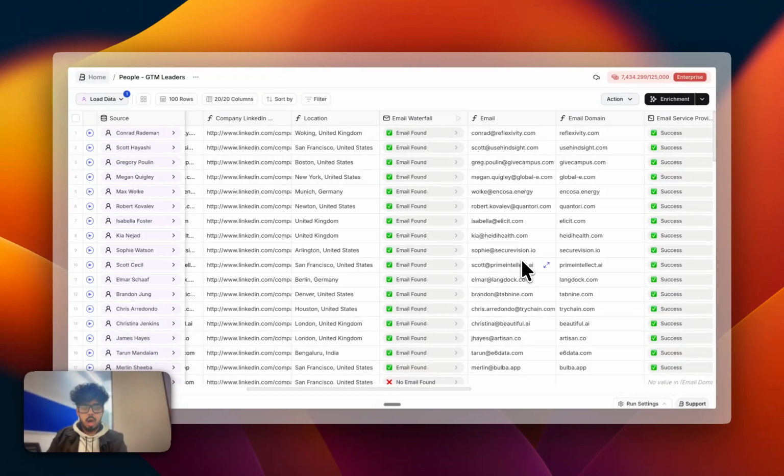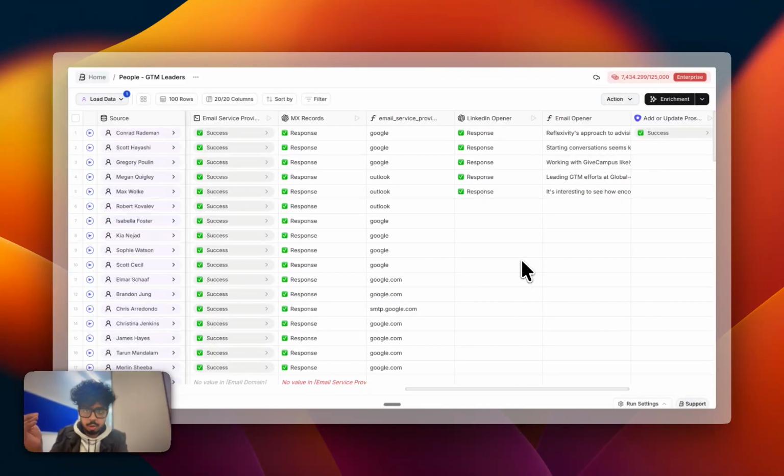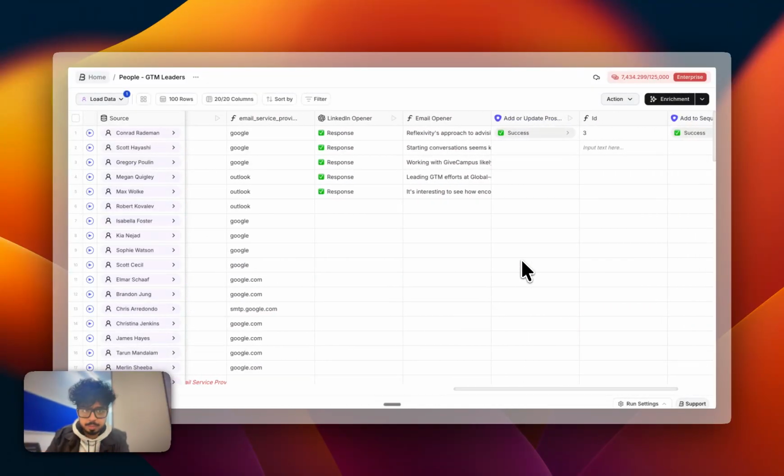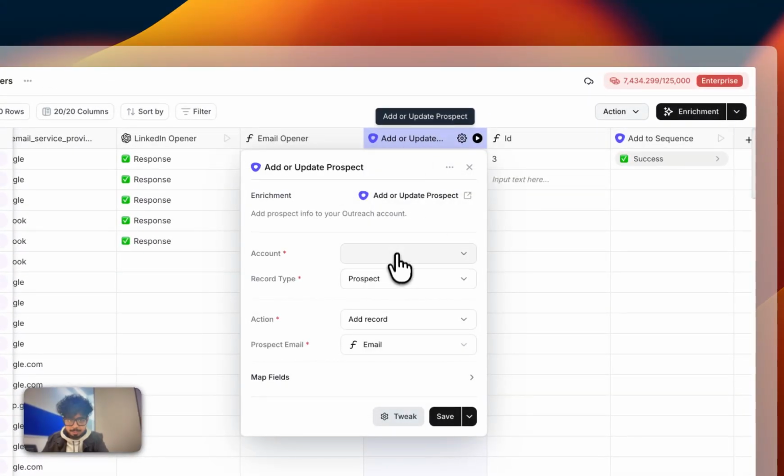Now, outreach first requires you to create a prospect before you actually add them to a sequence, unlike traditional tools such as Instantly or Smart Leads maybe, where you can straight away add contacts to a sequence. Here you can't do that. You need to first create a prospect. And so any sequencing operation or any workflow requires two steps: adding or updating the prospect as the first step.